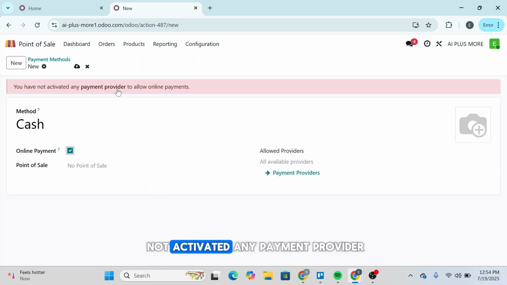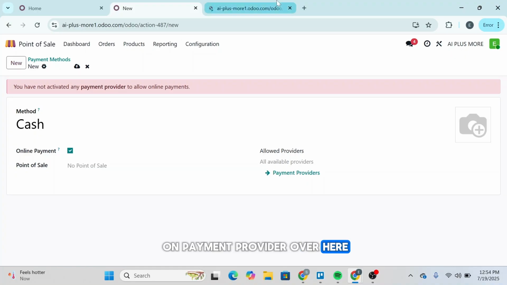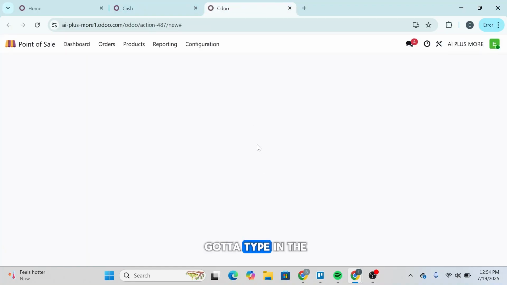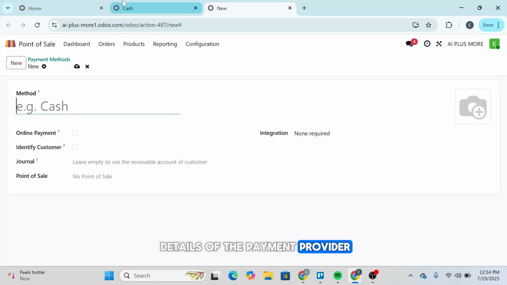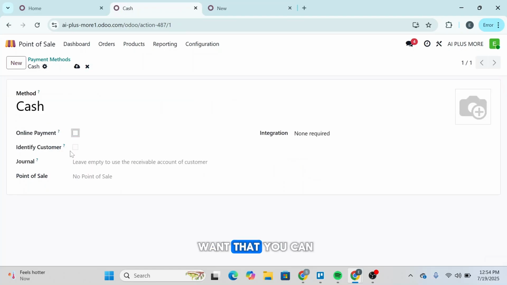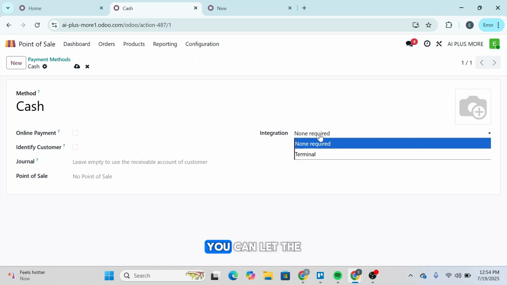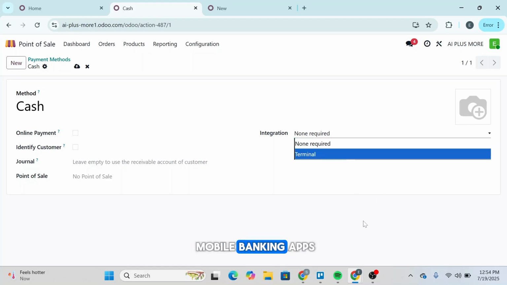And if you have not activated any payment provider, you got to click on payment provider over here. And over here, first of all, you got to type in the details of the payment provider. So if you don't want that, you can simply uncheck that. And here we have integration. You can let the integration be non-required, or you can also make it terminal. So this is basically for the card readers or QR code for mobile banking apps.